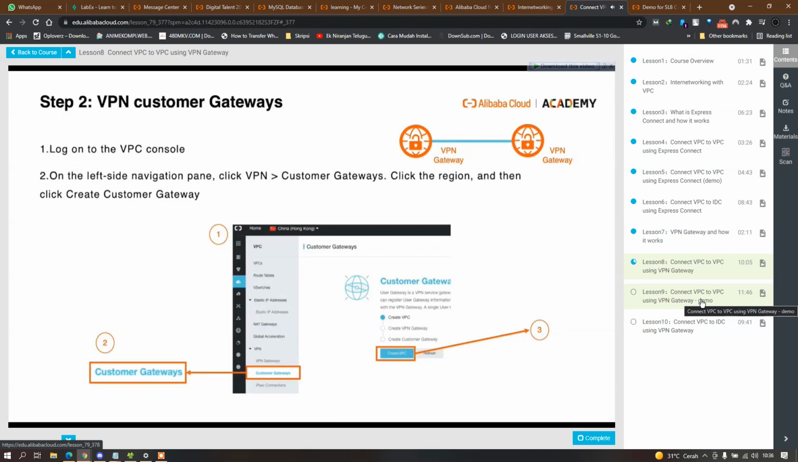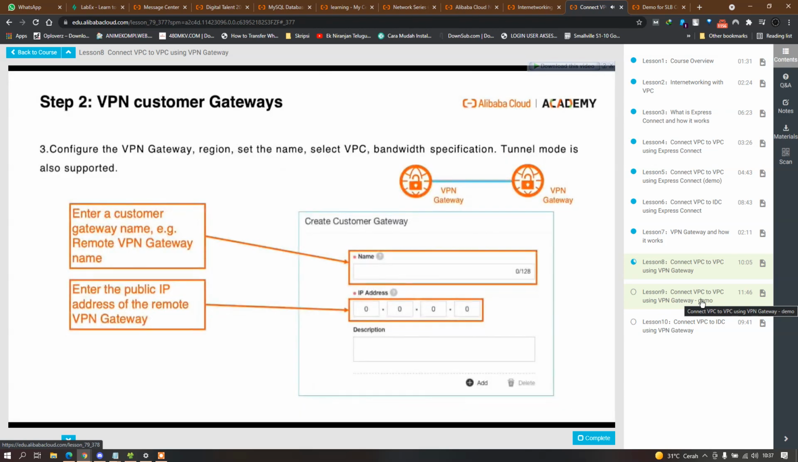Step number 2, create VPN customer gateway. Log on to the VPC console. In the left-hand side navigation pane, click VPN, select Customer Gateways. Click the region and then click Create Customer Gateway. Now, the name, enter a customer gateway name. The IP address, enter the public IP address of the VPN gateway.